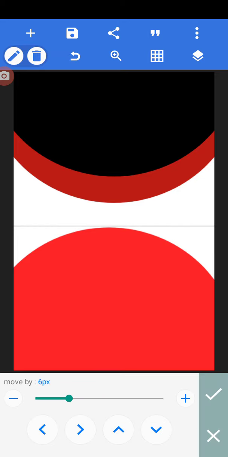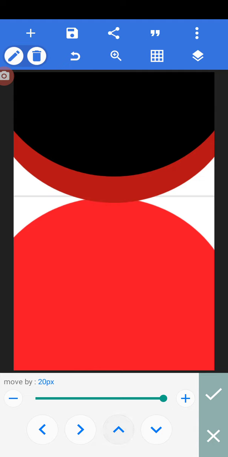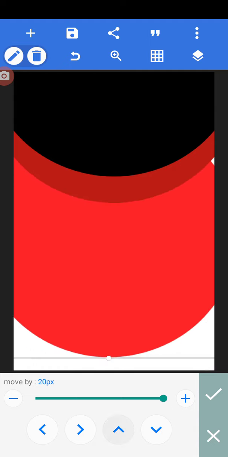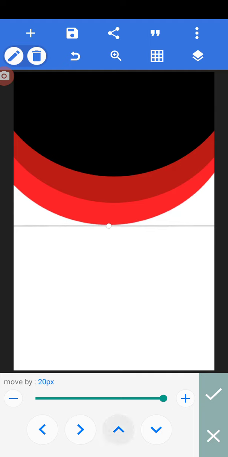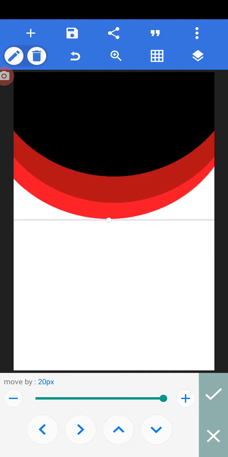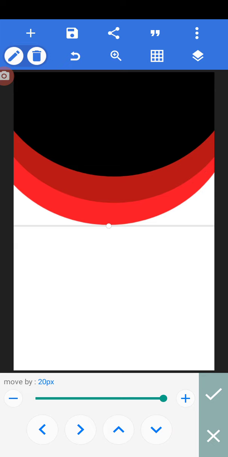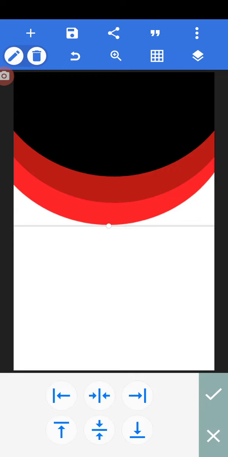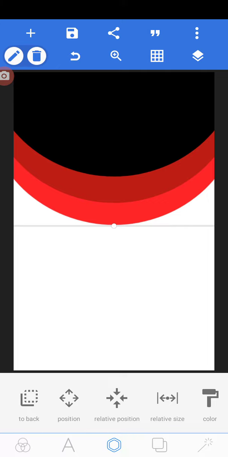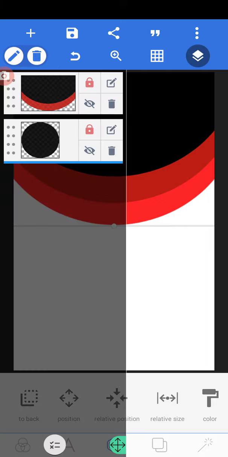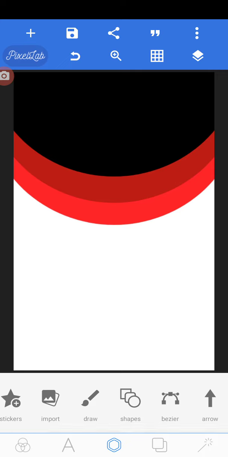Then I use our relative position, then increase the move by point to the highest, and I'll take this up. Then I make it centralize this way, and this is fine guys. So I'll lock the two objects so I won't be able to move them.